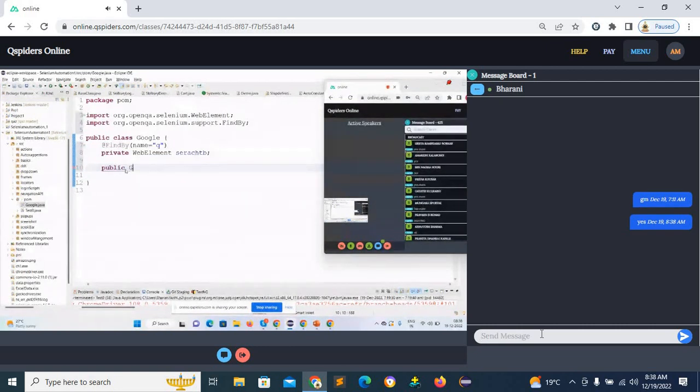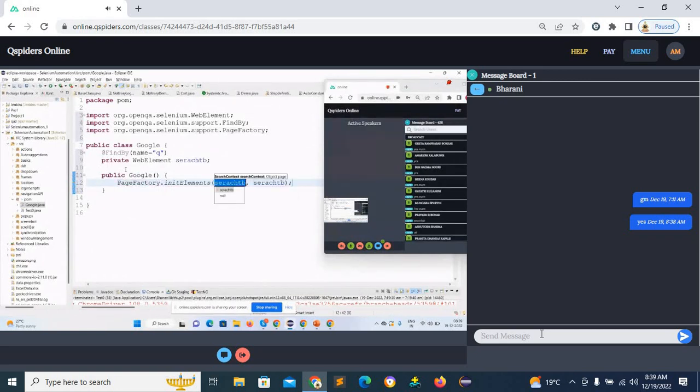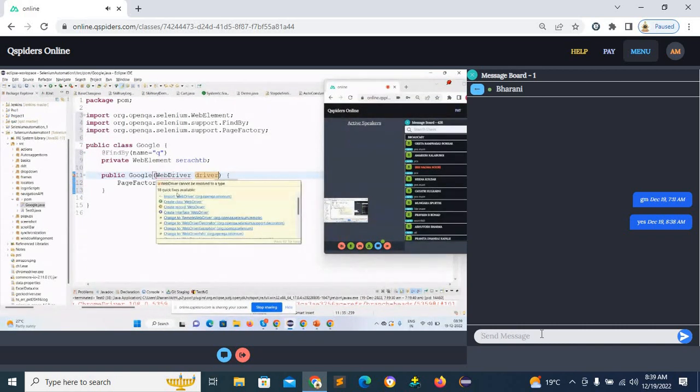Next, initialization. So I need to create a constructor same as the class name. PageFactory dot initElements, driver comma this. Okay, now I need to declare this driver. Let me declare this WebDriver driver.